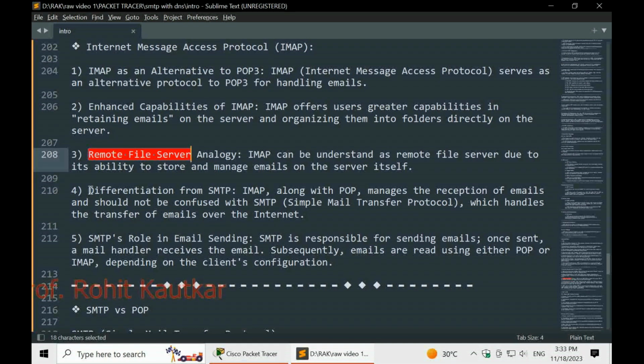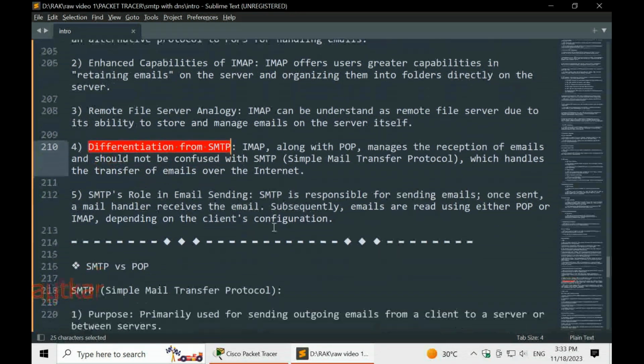Now here is one point of differentiation from SMTP. As we said at the start of the video, SMTP is used for sending emails, whereas IMAP and POP3 are used for receiving or retrieving email. So we don't have to get confused between SMTP, IMAP and POP.